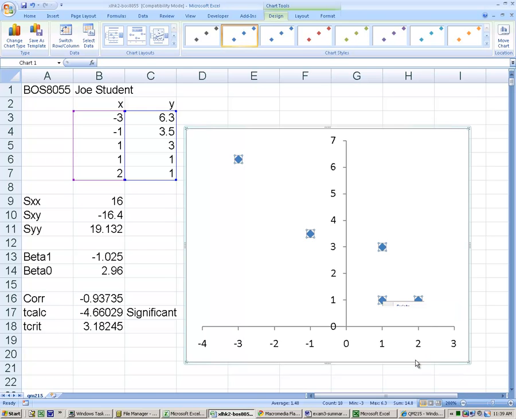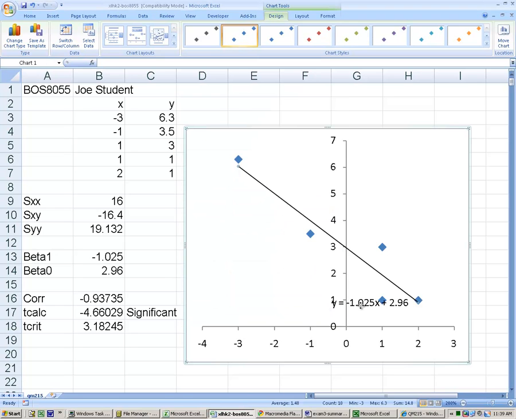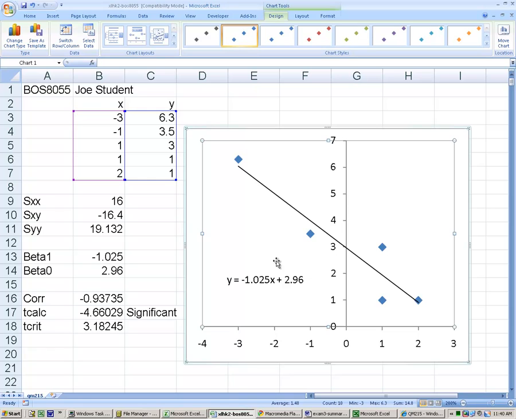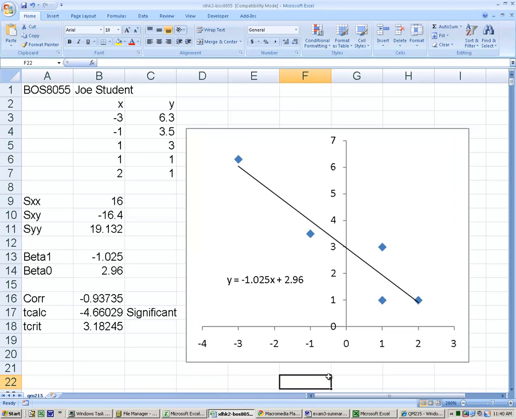Left click any one of these data points. Add trend line. And we're going to display equation on chart. That's the only option we need there. And as I said before, for 2010 Excel, do not type that in. I want you to get this equation using the trend line function. Okay, and there's our scatter diagram, XY plot, including the regression line and the line typed in using Excel. If all you need is 2007, that's it.